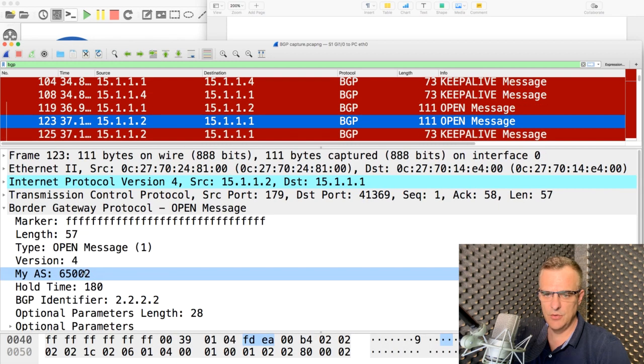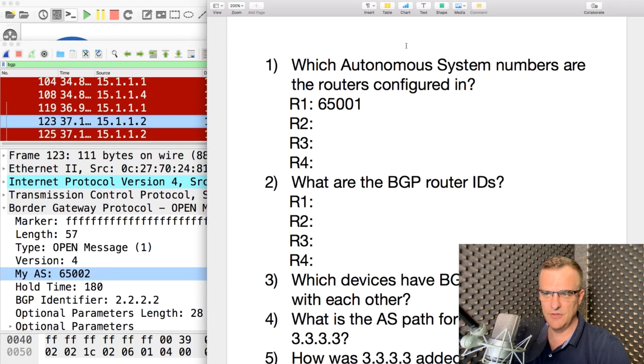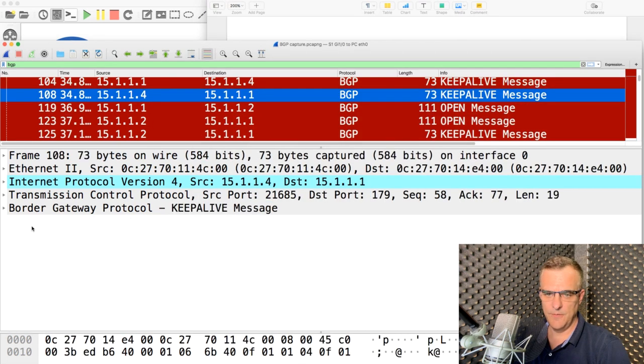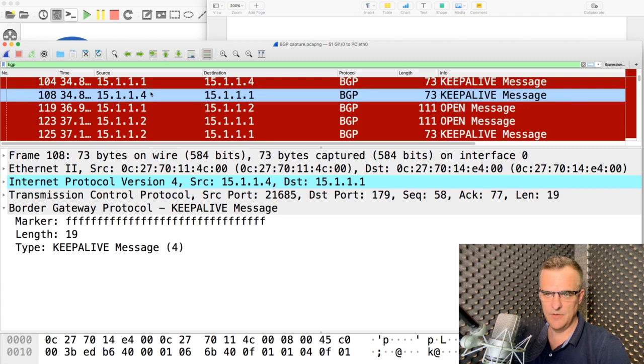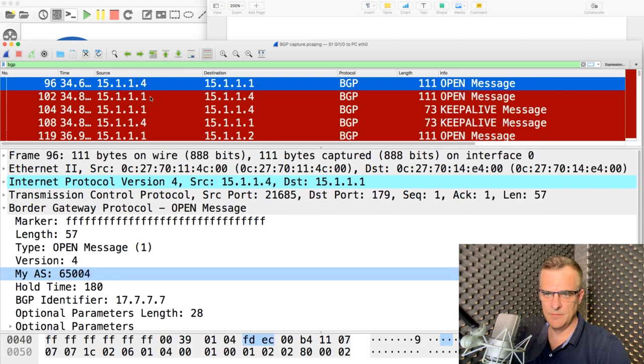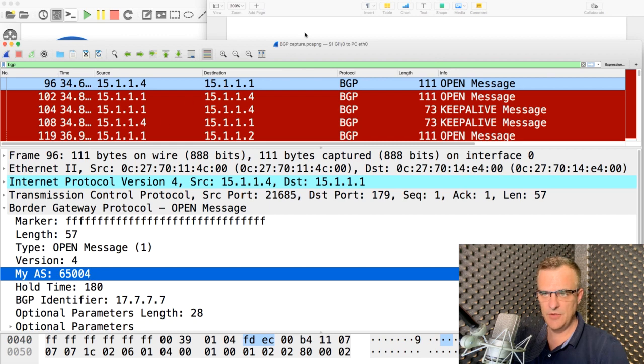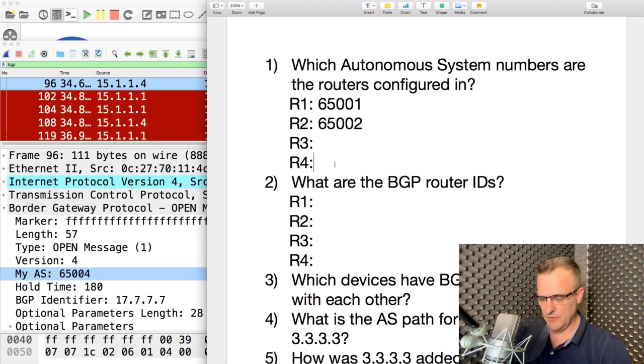Here's router 2. Notice autonomous system number is 65,002. Here's router 4. That's a keep alive. Here's an open message. Autonomous system number is 65,004.